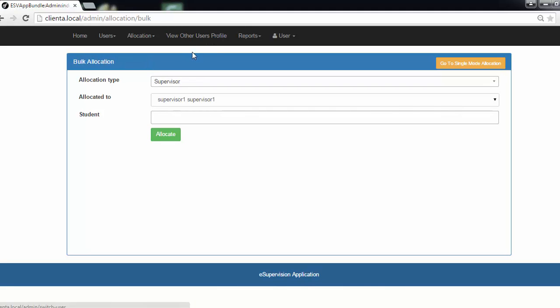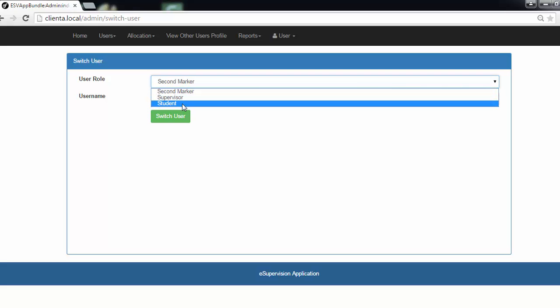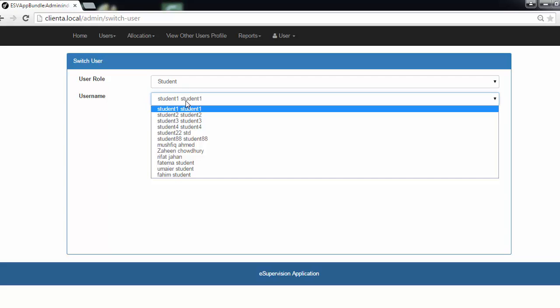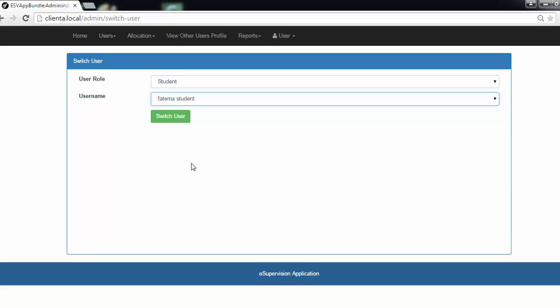Then we have view other users' profile. Here the administrator has the authority to access other users' dashboards. First we have to choose the role. Like if I choose student, then all the students in the list will come over here. We have to choose any of the names we want to access. Then we click on this button. The system will go to that user's dashboard, and you can have all the access over there.